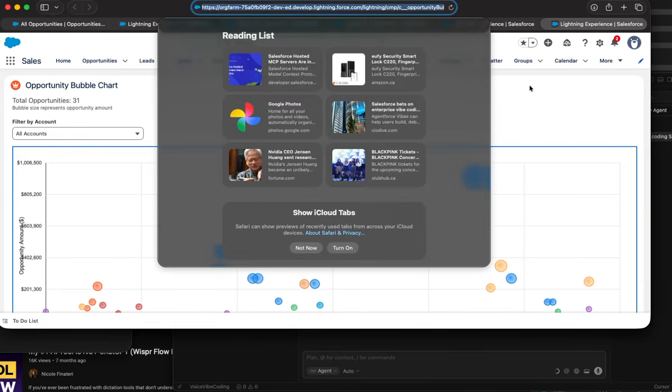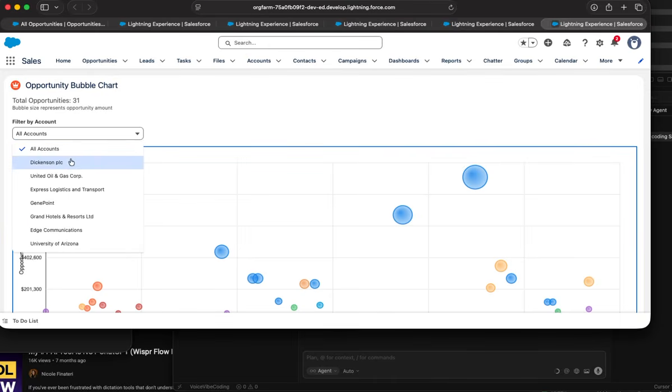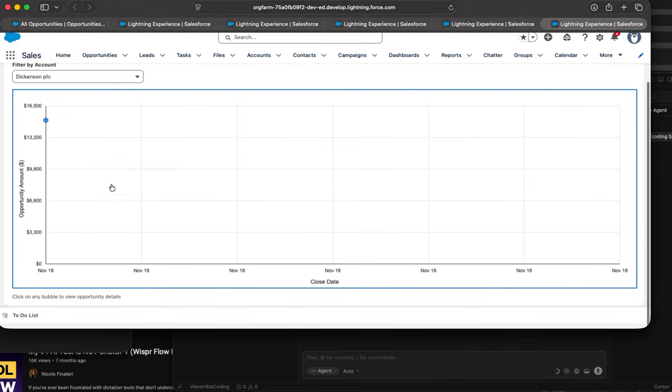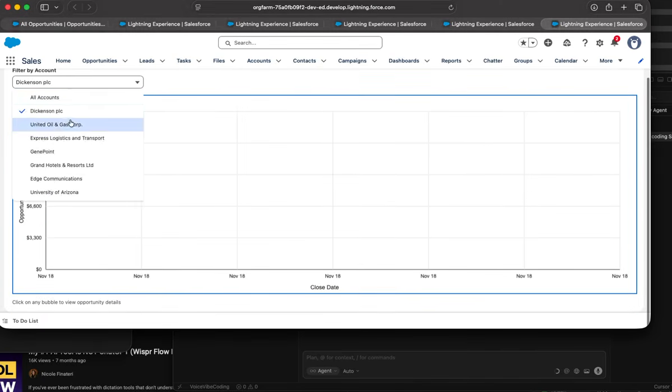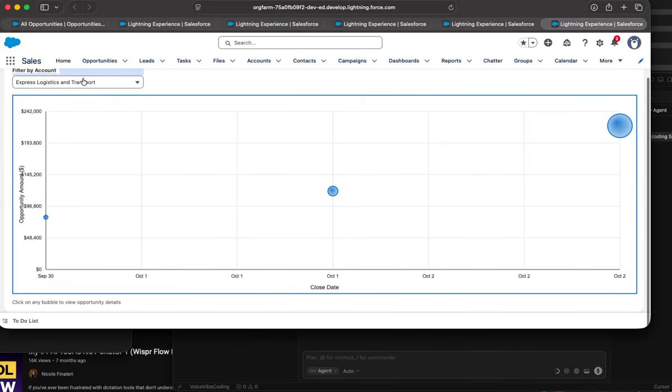but it did. Okay, so it automatically loaded all accounts. So I'm going to change it. Okay, so Dickinson is actually just one dot. It's kind of weird. United Oil. It's pretty dang cool, right? So in that case, yeah, you can do all of this in Tableau, but the point is that I'm using voice to iteratively vibe code, and it's generating the code and doing Salesforce.